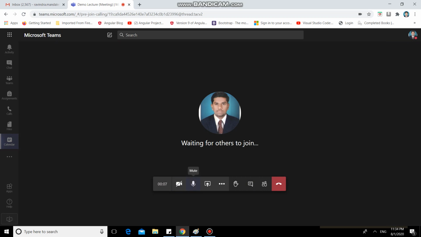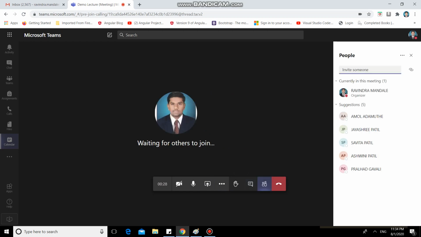You can also mute and unmute, and you can share your screen. These are the options for screen sharing. If a participant wants to raise a query, they can raise this hand, and they can also lower their hand. Participants can chat with the help of this tab. Here you can see the participants, and this is for hang up.